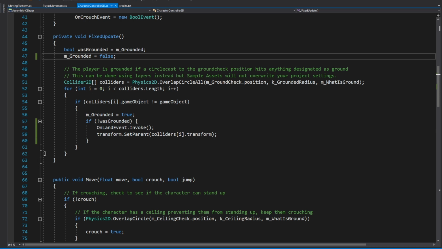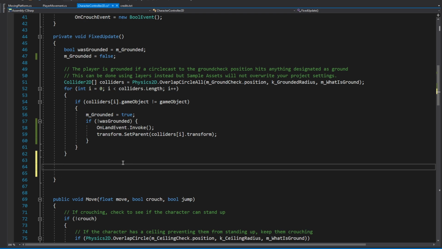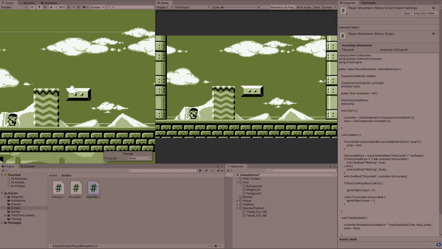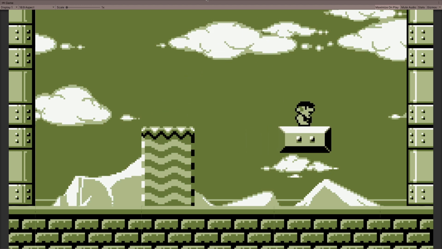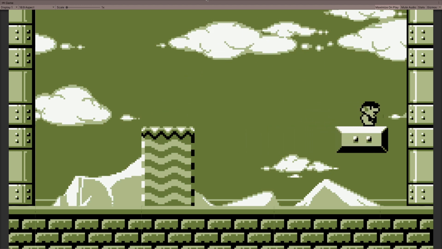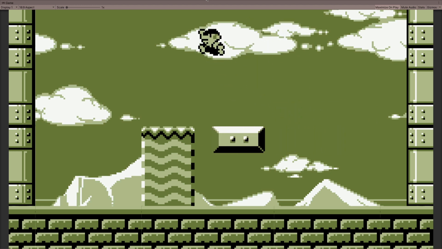So what we can do there is come down here after the for loop, and if we get to here and the player is no longer grounded, then just say transform dot set parent null. So now we're only setting a parent when the player lands on something, and anytime that we are not grounded, we're just telling it that the parent is null. As you can see, he's no longer jumping with the platform.